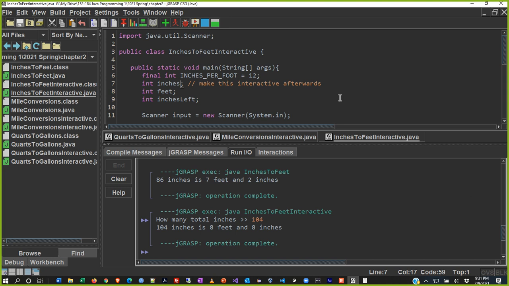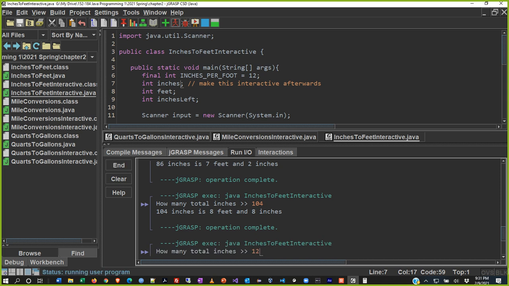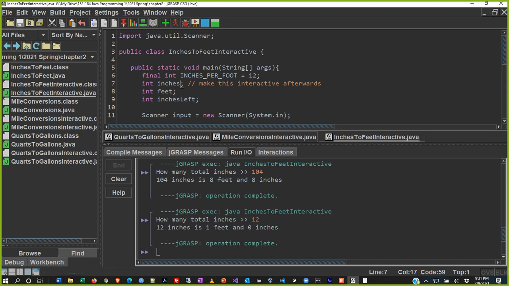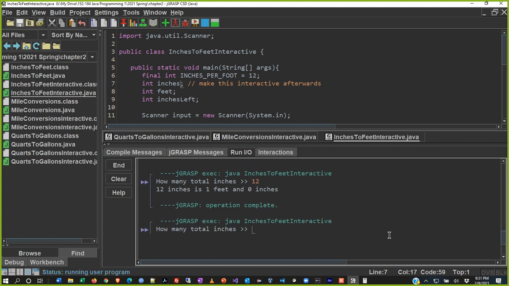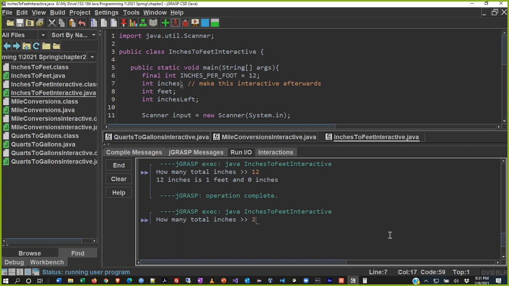And of course, I always tell people, especially when we do the interactive part of it, test it. Put in values you know. So we know that 12 inches is 1 foot. And we know that if we have, let's say, 26 inches, that's 2 feet 2 inches. Put in values that you know and see what happens.